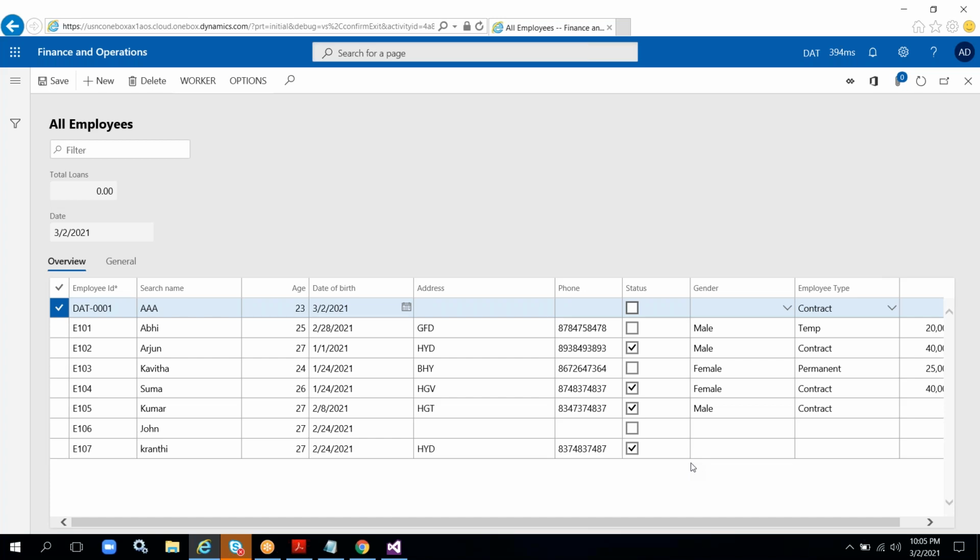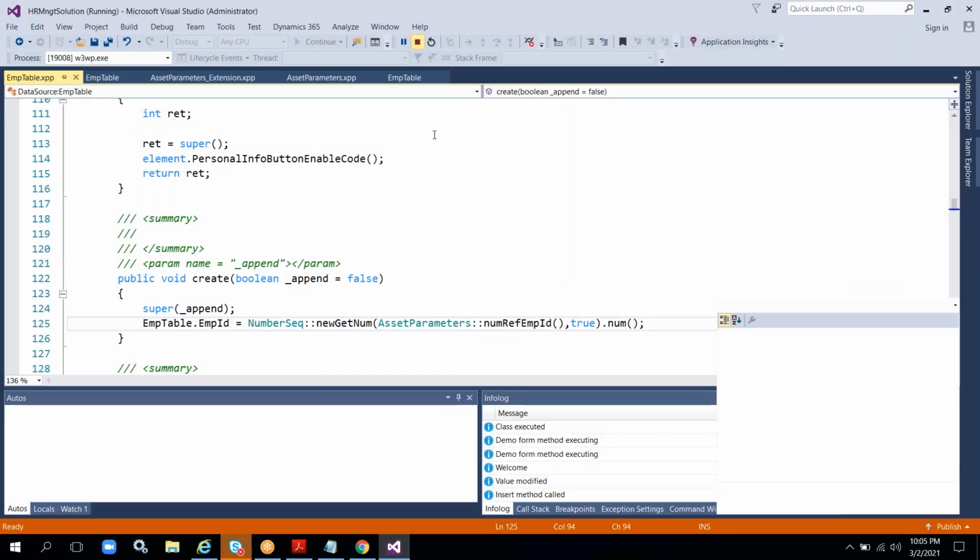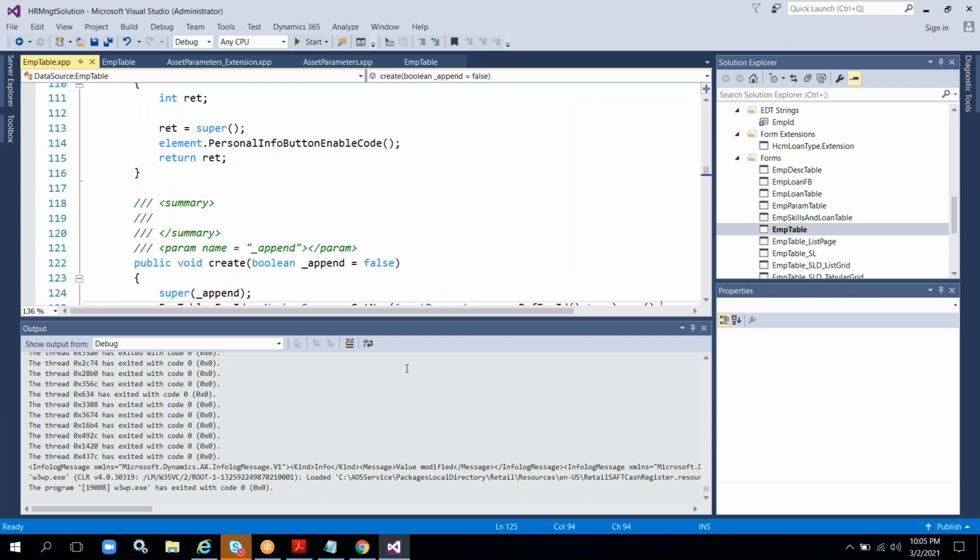Okay, fine. So here we should define the length while we are setting up the number sequence format in the number sequence form. The system will consider the length of the format. So length will be available for a string field only. For an integer column, we should not place a length, right?